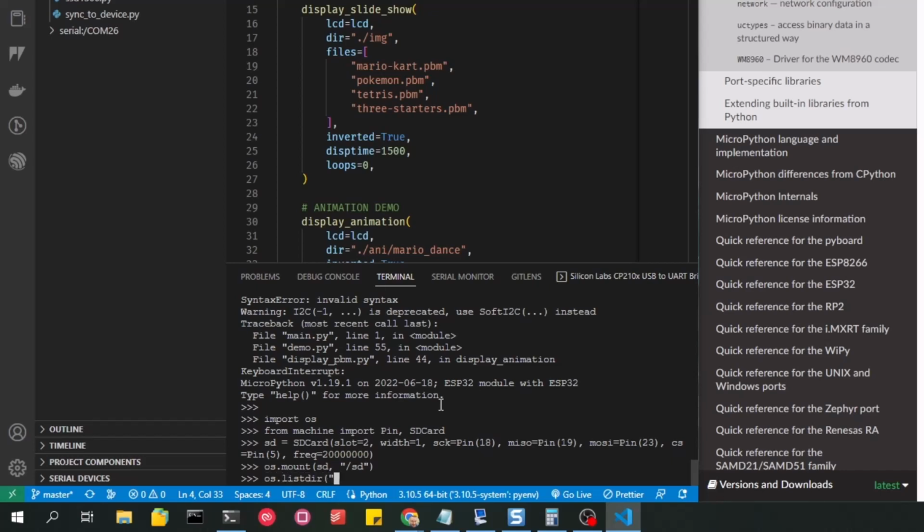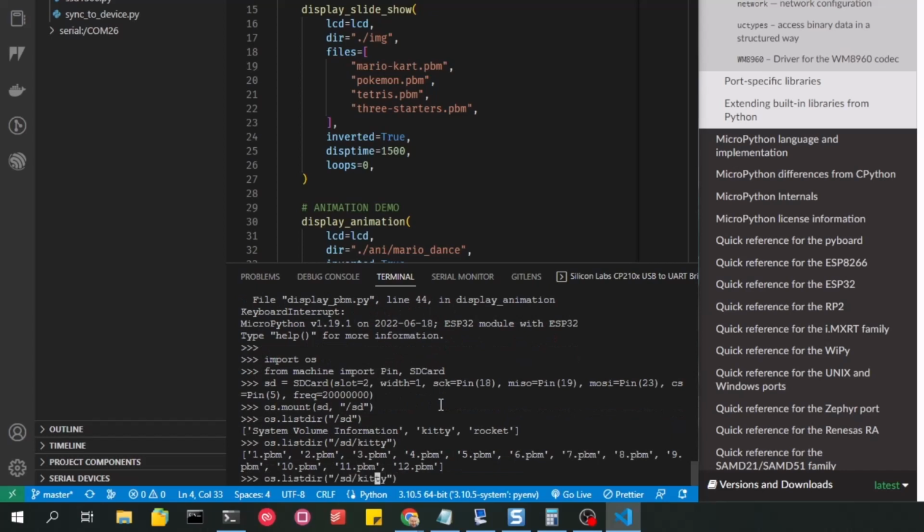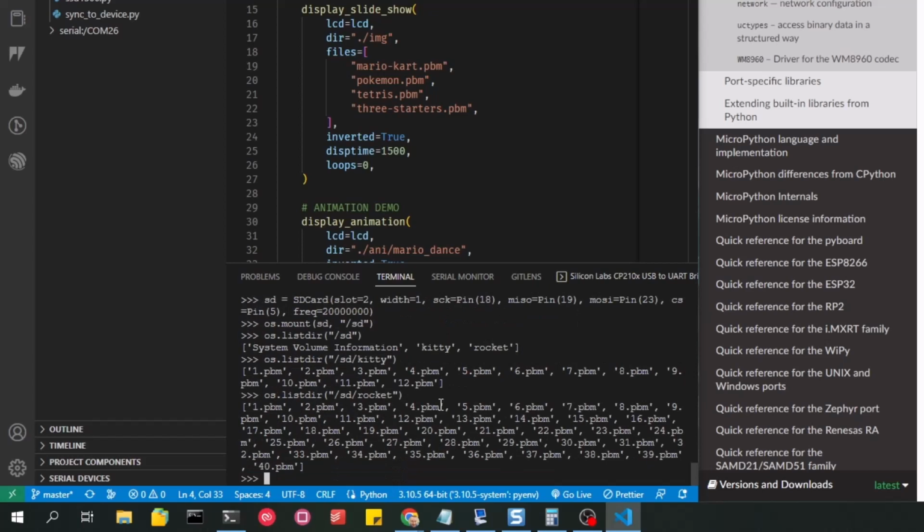So os.listdir, and let's go ahead and look at that SD card. Wonderful. That's what we'd expect. System Volume Information, you can ignore that. That's something that the file system puts on there. You just don't worry about that. But the kitty and the rocket is exactly what we would want to see. So we should see something like 12 files inside kitty. Yep, there we go. And then once again, we should see about 40 files inside of rocket, which is exactly what we see. Wonderful. So we know it's working.